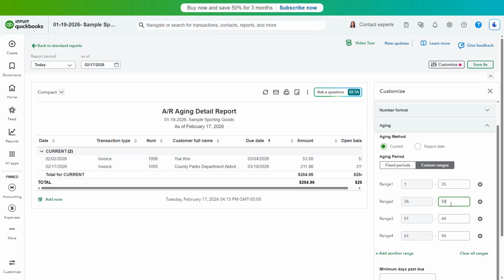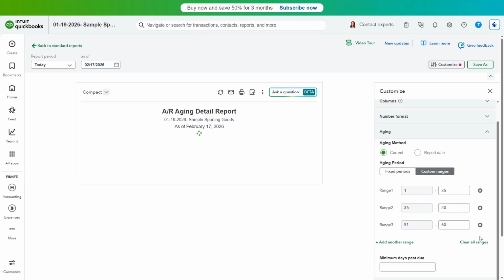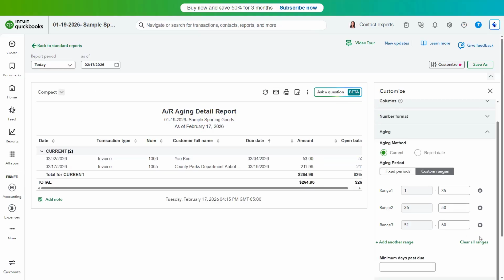To delete an aging period you don't need, click the X button at its right end. To add more aging period ranges, click the Add Another Range link under the existing periods. To delete all the aging period ranges, click the Clear All Ranges link under the list of ranges.